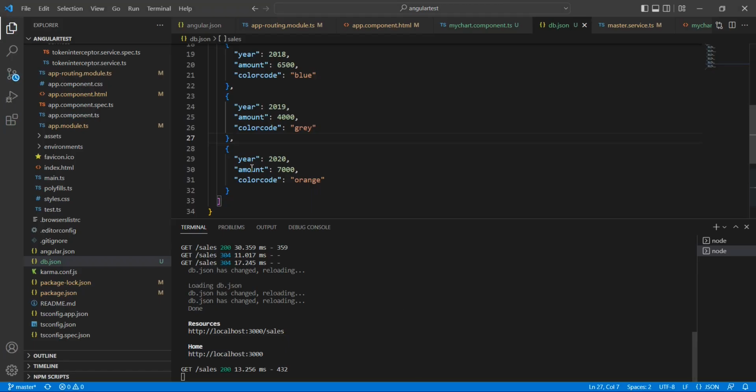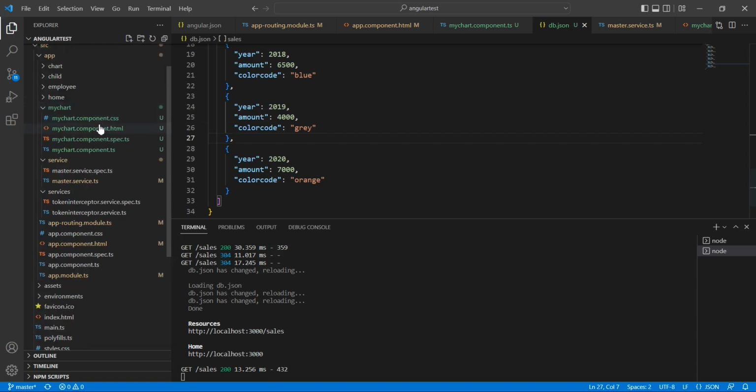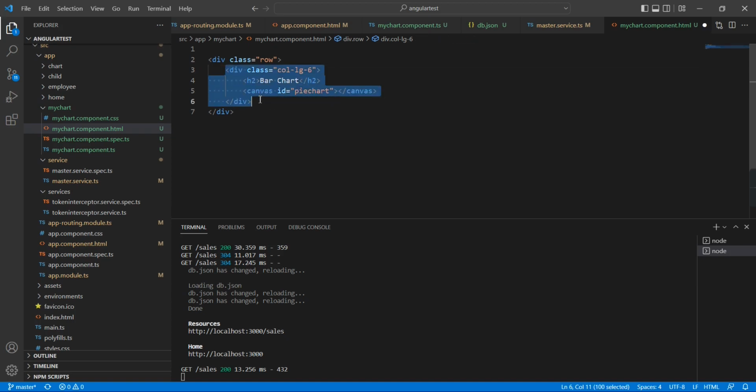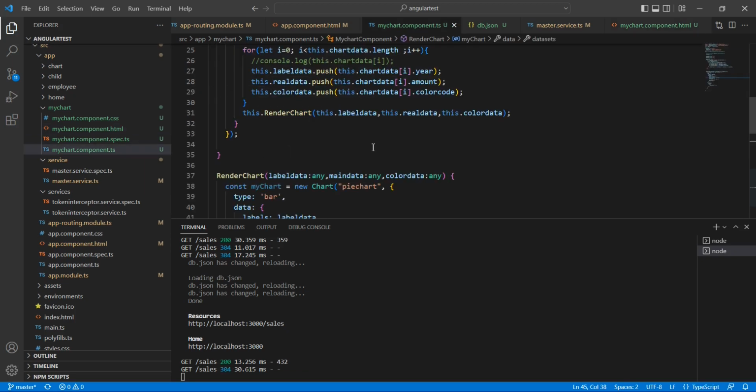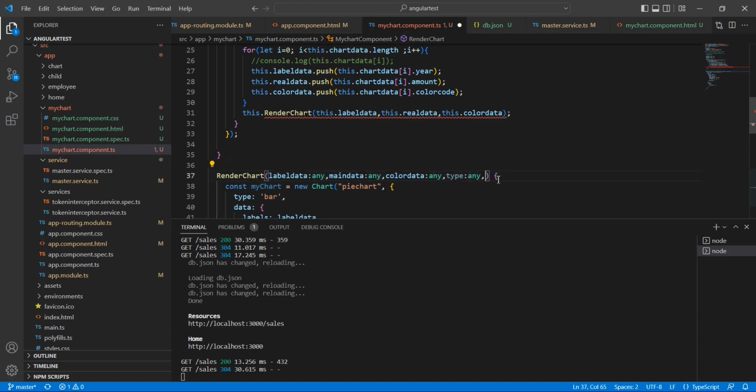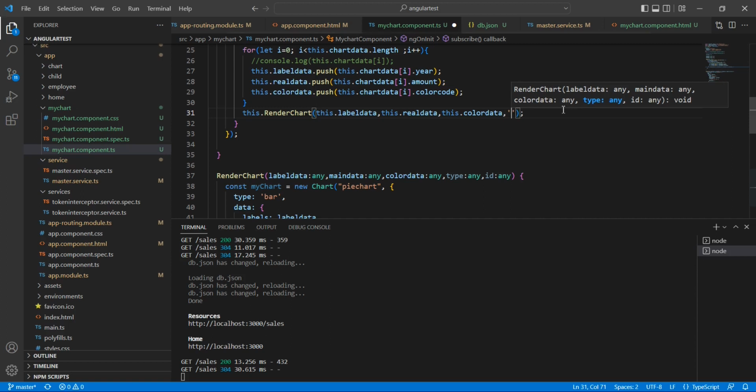Actually, the title I have provided is like a pie chart. Let me change it. For this pie chart, let me add one more content here. Let me change this one into a bar chart. Okay. Now let me include one more parameter, the chart type, and then we have one more parameter, that is the ID. So first I'm going to provide the type as bar and the ID as bar chart.